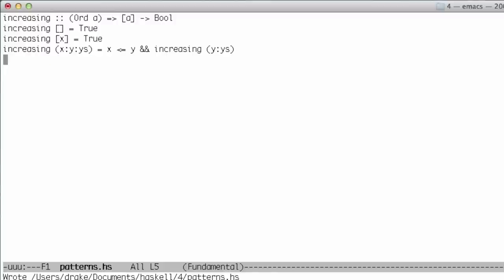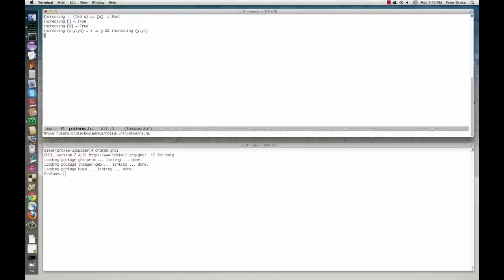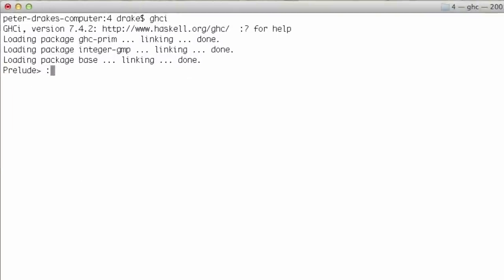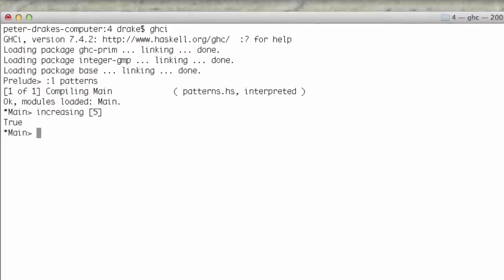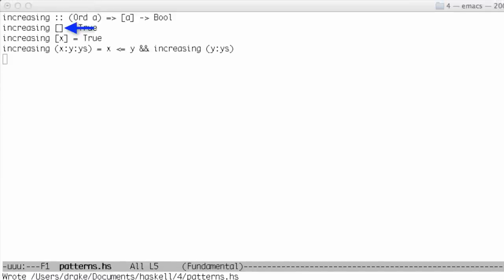In evaluating a call to increasing, Haskell goes through the list of patterns until it finds one that matches. For example, if we ask for the first pattern doesn't match, but the second one does, with x being 5, so the expression evaluates to true.